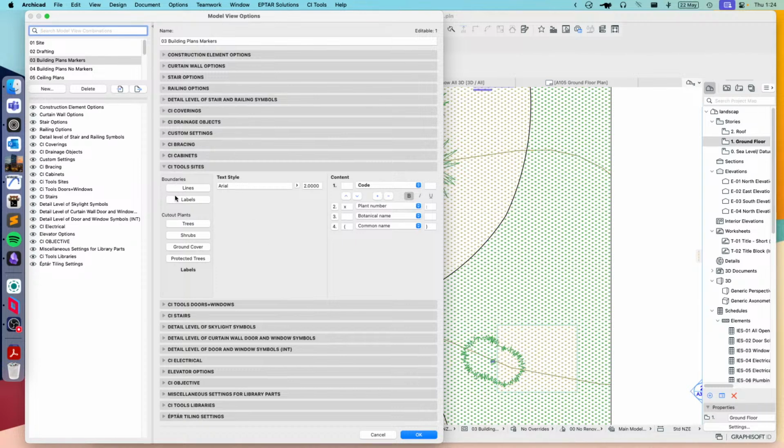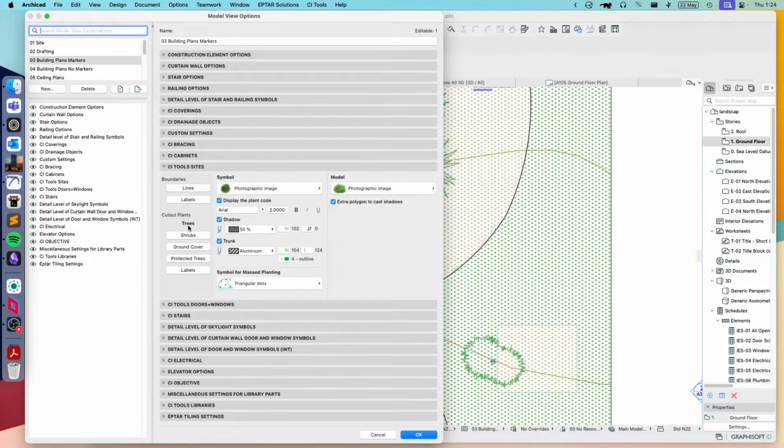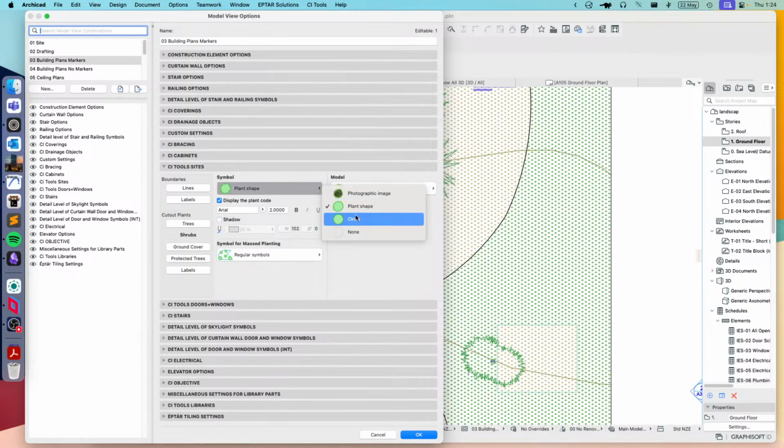And you'll be able to see we've still got the stuff to deal with the boundary parts of the site tool, but we've got some new things for the cutout plants controls. So we have separate controls for the trees, shrubs, and ground cover. So we can set those all to display differently here. So you can have all of your trees showing with, say, a photographic image or an outline, whereas you could have your shrubs show just a circle and your ground cover not show anything at all, if you like.